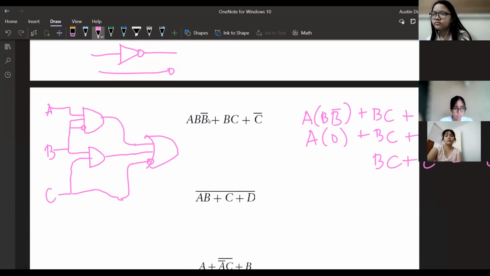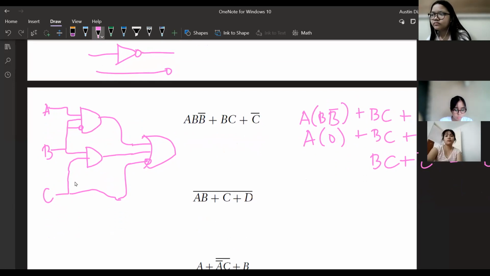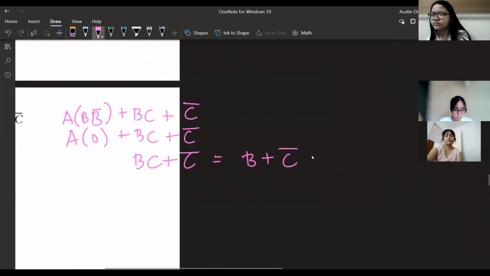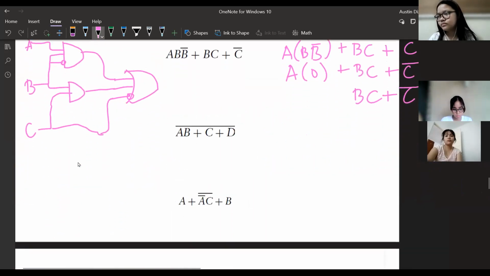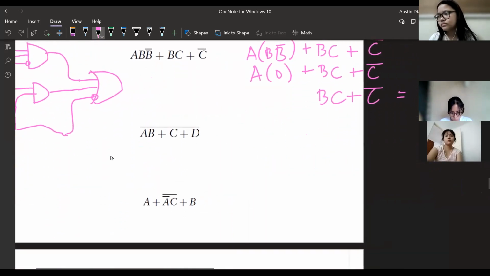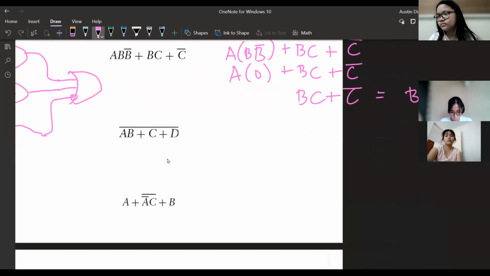Okay, so it's a hassle when you don't simplify: we need three gates and then a lot of wires. But this guy only has two inputs. You no longer care about A. Okay. So let's try another one. A, B, C, D.